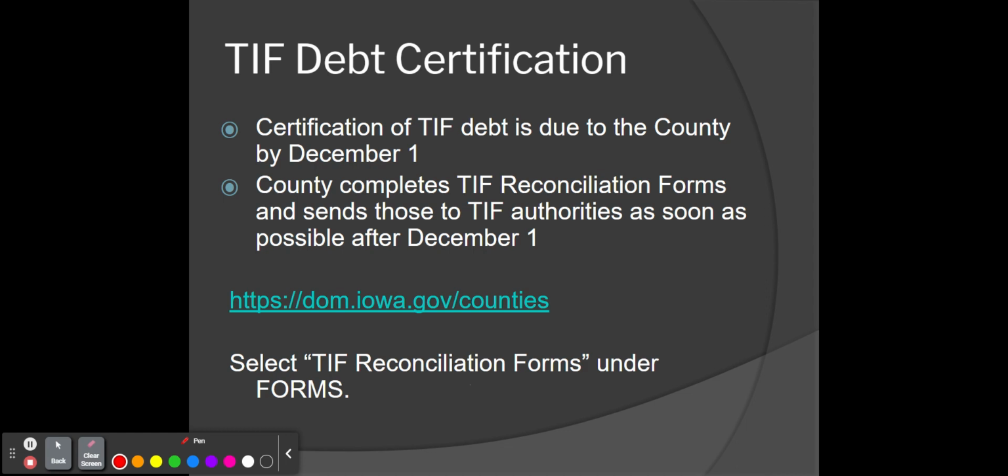The next thing that you need to make sure you take care of is your TIF debt certification and reconciliation. Certification of TIF debt is due to the county by December 1. So your cities, and within your own county if your county is a user of TIF, need to certify any new TIF debt to the county by December 1, or any changes to that TIF debt, any communication regarding the TIF debt that's outstanding and needs to be serviced by TIF revenue. You're supposed to get that by December 1, according to statute.